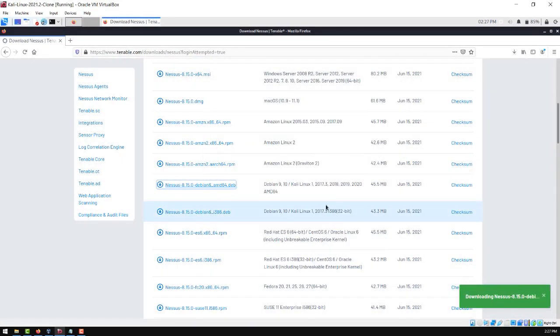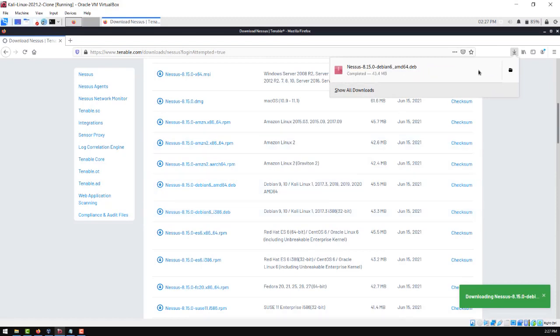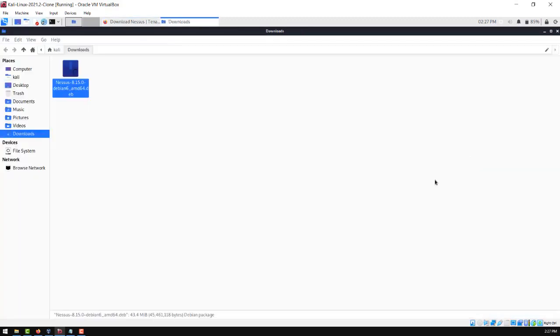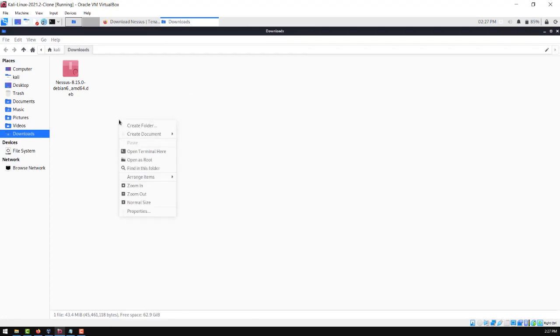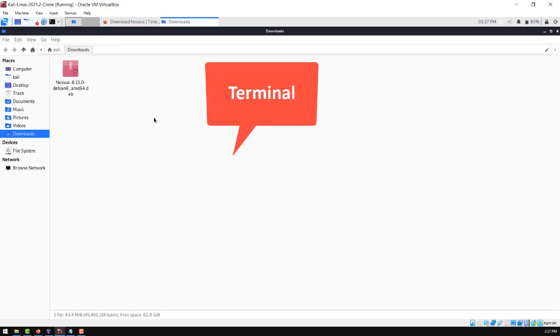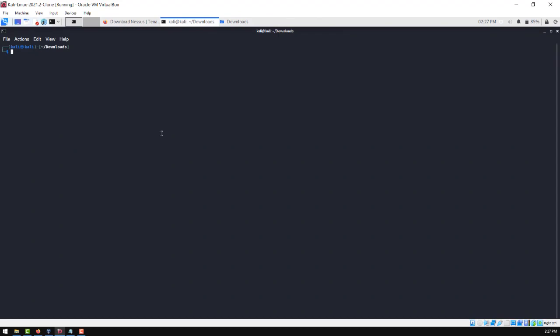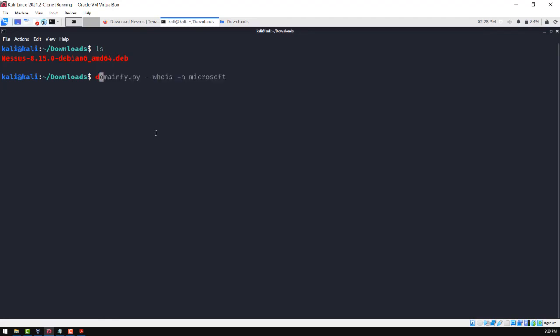Now Nessus is saved, let's head over to our downloads directory within Kali Linux, and here we can see the Nessus installer file. You can simply open a terminal from right here. So you can right click and open a command prompt. And now let's actually install Nessus. So we can use the dpkg tool to get our -i and the name of the file.